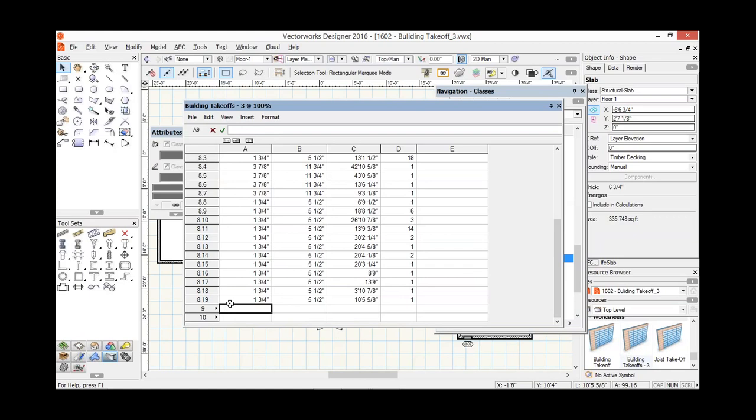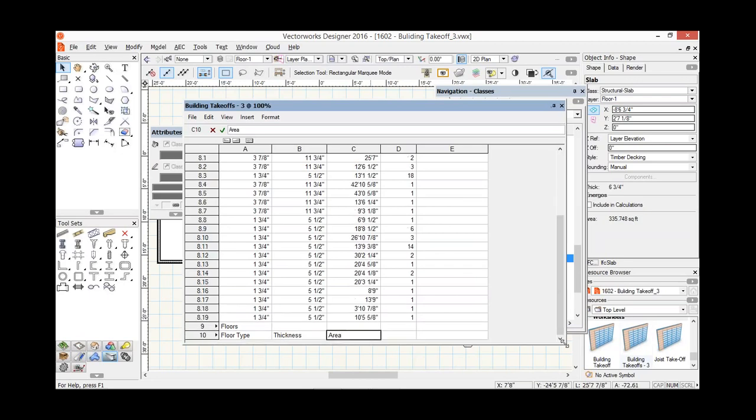So this is going to be my flooring. Floors. I need a floor type. So I'm going to type this information in manually. Now I could have used the report, but it won't give me all the information I need. Thickness, area. Now at this point I've reached the bottom of my worksheet. There's nothing below it. If I move my cursor to that corner there, you can see the cursor changes shape. I can add a couple of rows if I need.